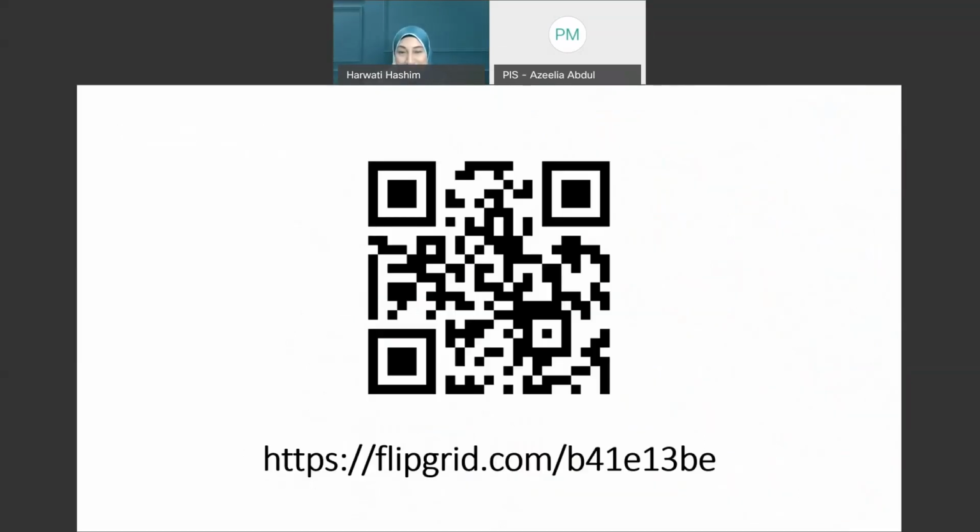Alright, so as a start, I need all participants. I think we have about 100 plus participants here today. Attendees are 103. Can everyone try to scan this QR code or go to this Flipgrid link and do the task given inside. It's just a very simple task for you to introduce yourself, but I need you to feel how it is using Flipgrid.